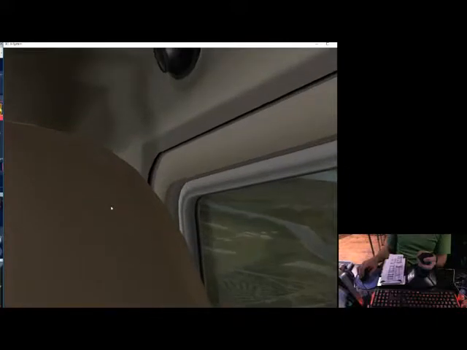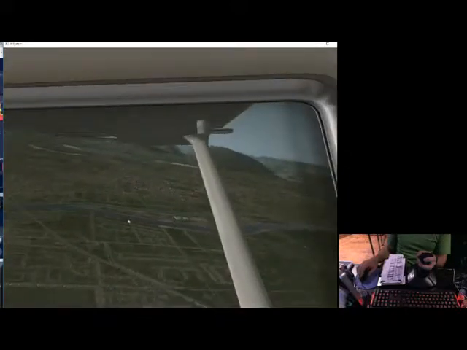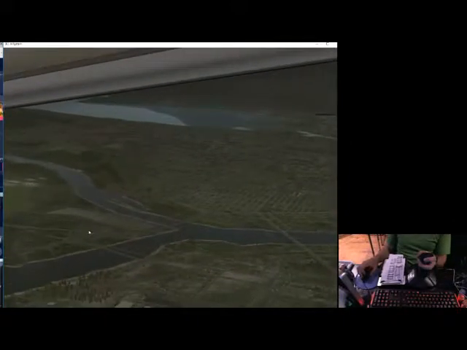So those guys are landing. The airport behind us. Look at that. Look how realistic that looks. Isn't that crazy? Holy frig. There's the mountains in Vancouver.